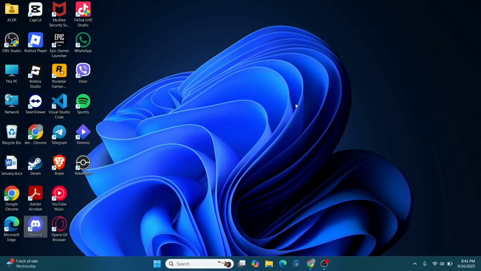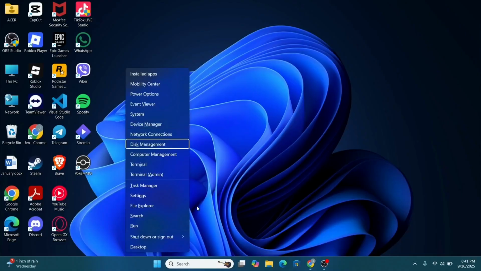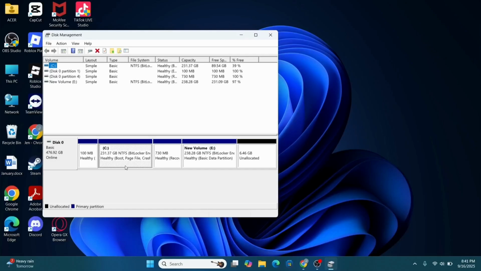And another thing you can do is check for the recovery partition. So open up Disk Management: hit Windows plus X, go over to Disk Management, and hit enter. Once you open up Disk Management, you can look out for a small partition, 500 MB or something like that, labeled as Recovery, like this.